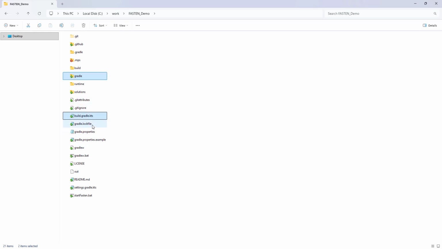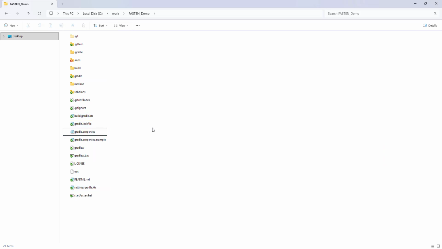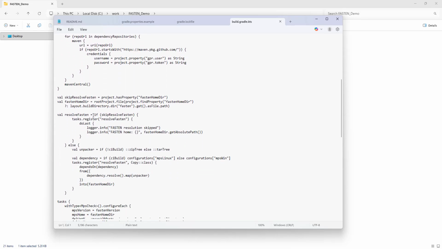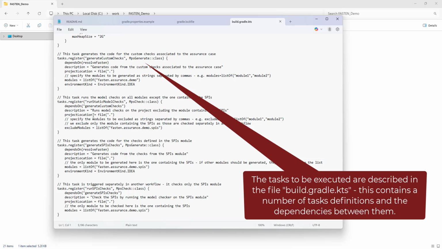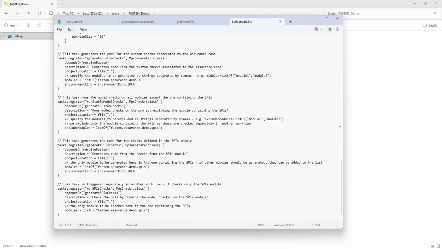For enabling the integration of FASTEN models in pipelines, our repository contains, besides a FASTEN project, also an integration with the build system Gradle. We create a Gradle script to download a specific version of FASTEN, start the tool, and execute commands such as generating code from FASTEN models, or running the checks in headless mode from command line, without starting the graphical user interface. The Gradle script for triggering all these actions is written in Kotlin and is named build.gradle.kts.